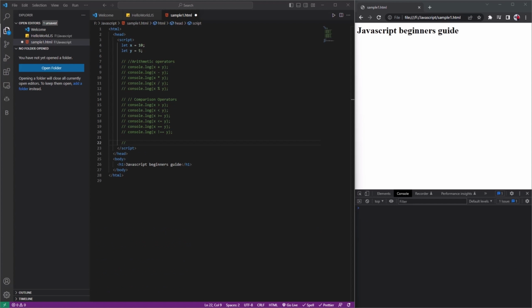Let's talk about logical operators. We use logical operators to combine or negate Boolean values. There are 3 types of logical operators in JavaScript: and, or, not. Okay. Let's start with the AND operator. This operator returns true if both operands are true, else false.